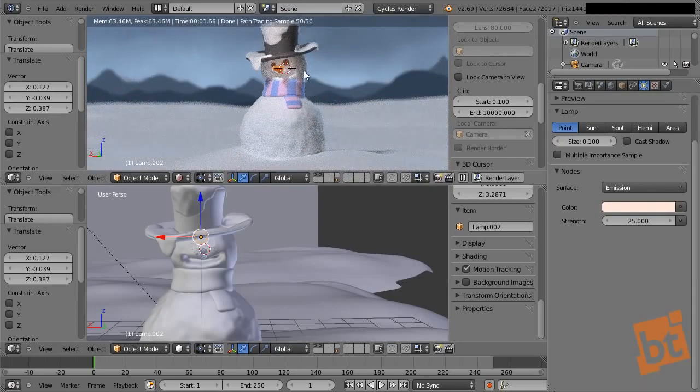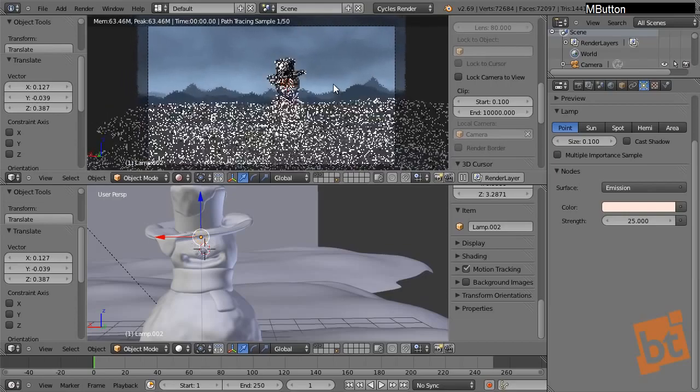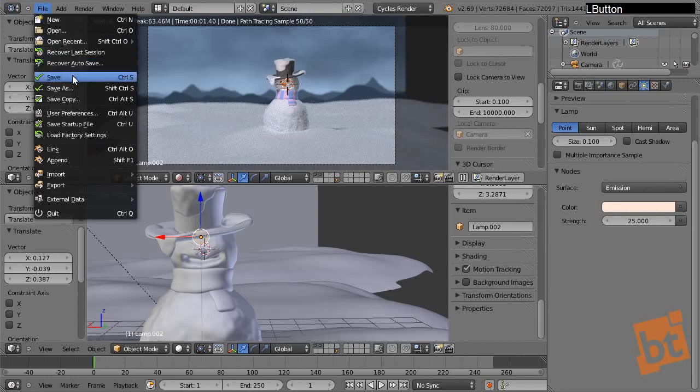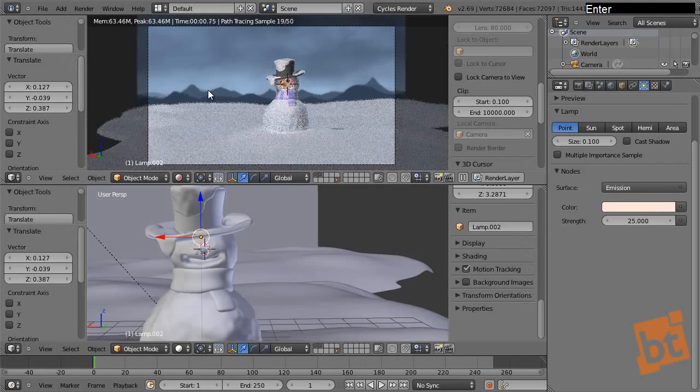Okay, so basically we have our basic lighting already, and now we can start creating the snow falling. All right, and for that we are going to use a particle system. So let's save the scene and let's go for the particle system.